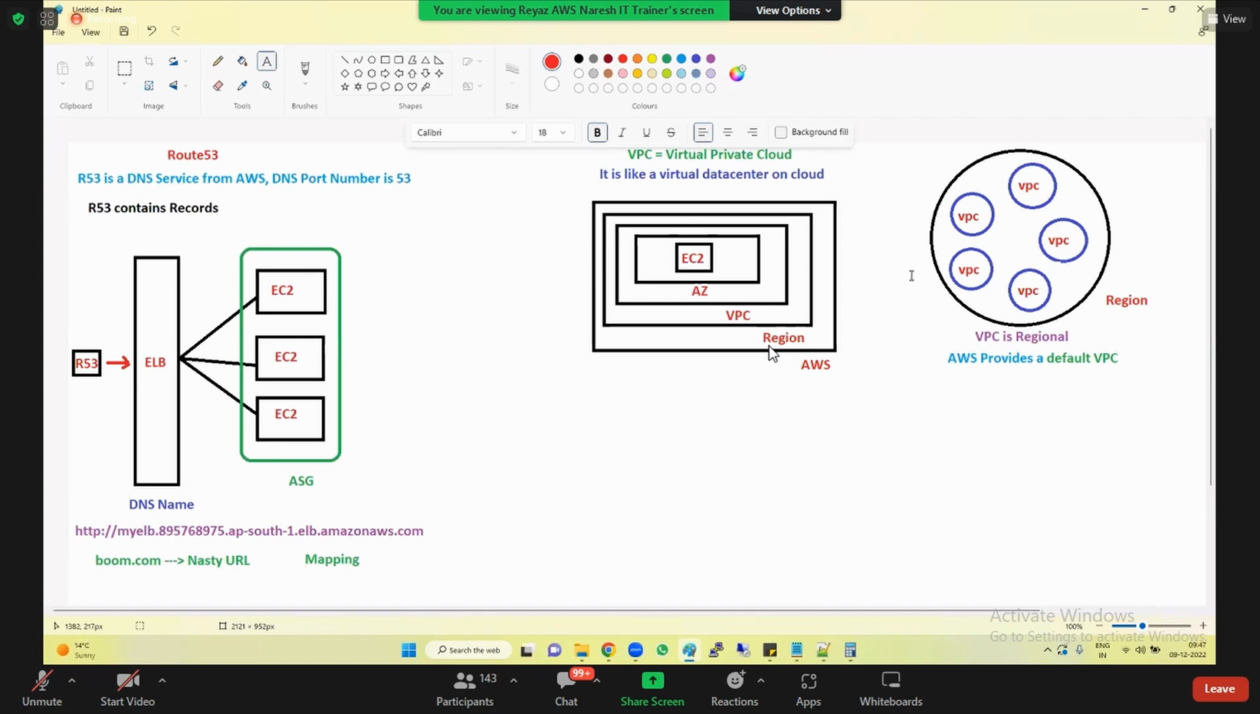Understood, guys? VPC is a big topic that we will go deeper into when we get there. Okay. For now, just imagine there is a default VPC. So all the EC2 instances that we launch will go to that default VPC. Okay.